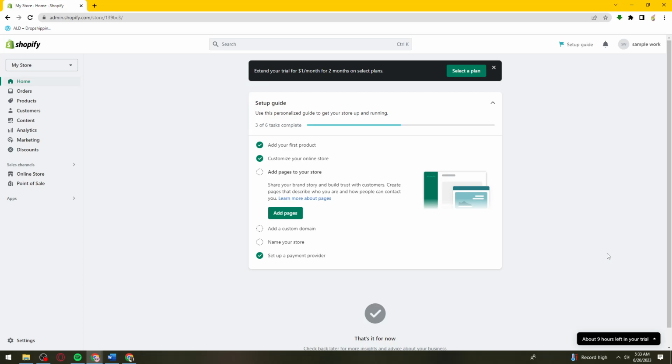Overall, Pagefly simplifies the process of designing and customizing your Shopify store pages. It improves user experience and offers various features to optimize your pages for better conversions and search engine visibility. So that is Pagefly. Let's go ahead and proceed with the tutorial.